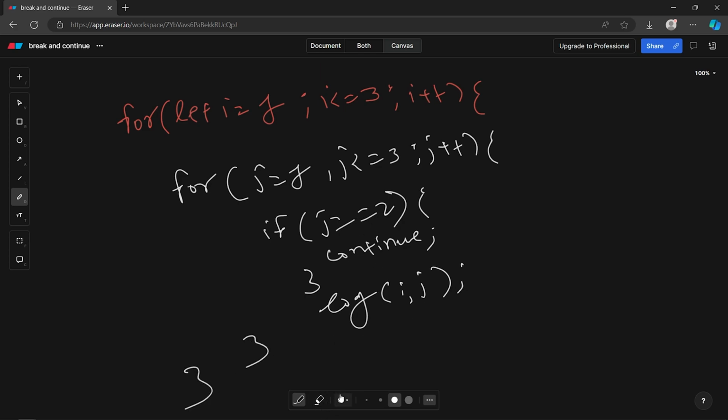So this is a simple example of the continue statement. You can also expand this with a logical and operator or logical or operator, like you can check if i is equal to 1 and j is equal to 2. We'll take some examples inside our VS Code editor, but for the explanation we'll take a simple example.